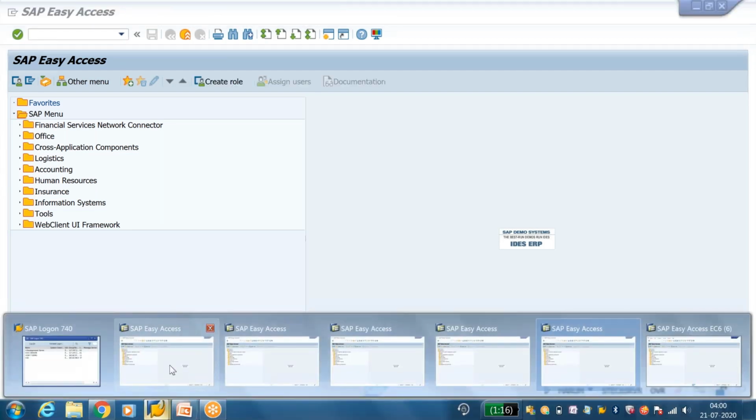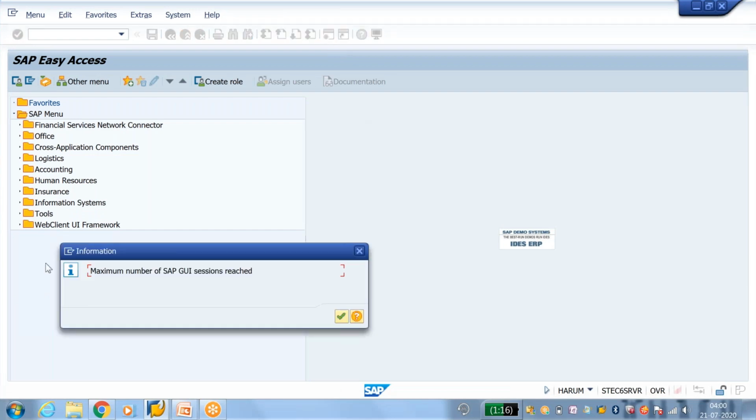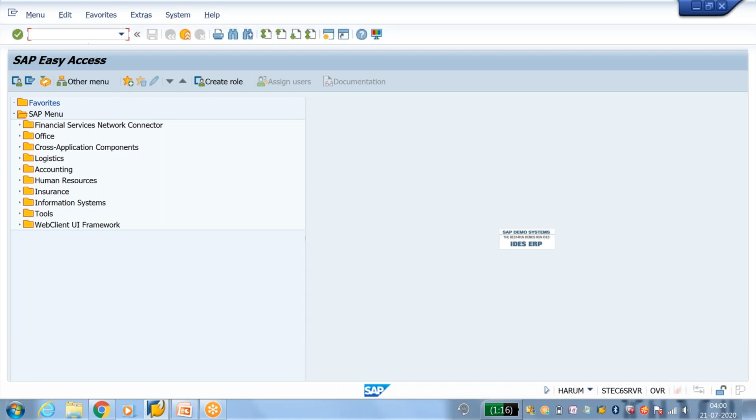So guys, I have already opened 6 sessions: 1, 2, 3, 4, 5, 6. Now I'll try to open more sessions, then the system will give a pop-up message that maximum number of SAP graphical user interface sessions reached. So the system will not allow opening more than 6 sessions. Now I'll show you how to change it.